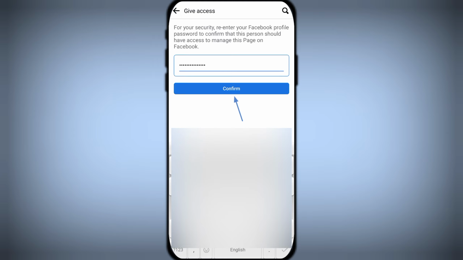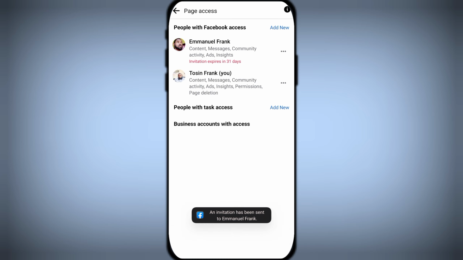Invitation sent. Now notify your new admin to accept your admin invitation offer to become your Facebook page administrator.